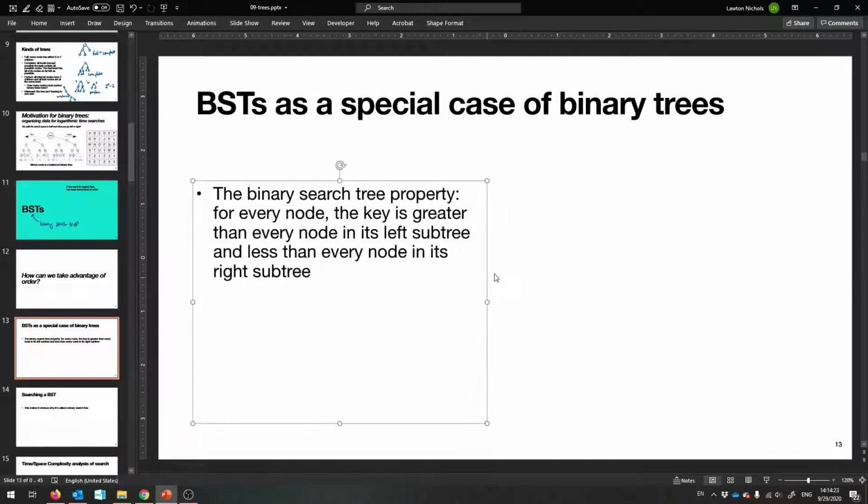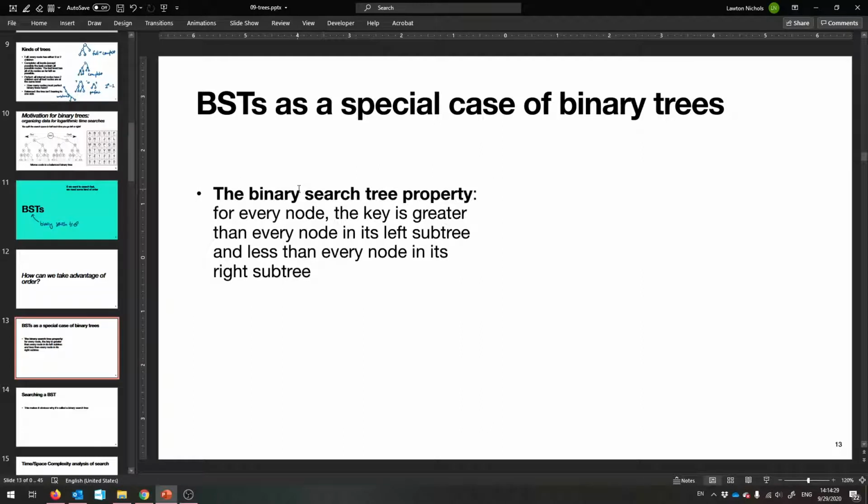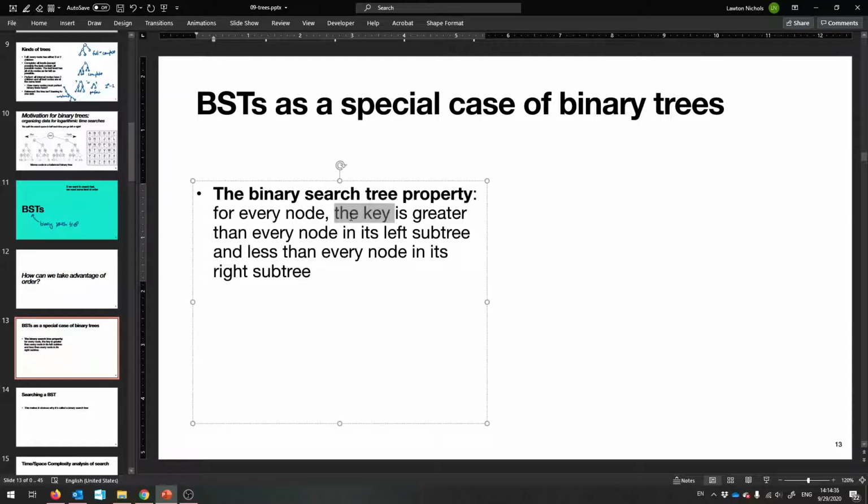And every binary search tree has a property that it respects. Okay, so if you have a binary search tree, it respects this binary search tree property. So for every node in your tree, its key, the key at that node, is greater than every node in its left subtree and less than every node in its right subtree.